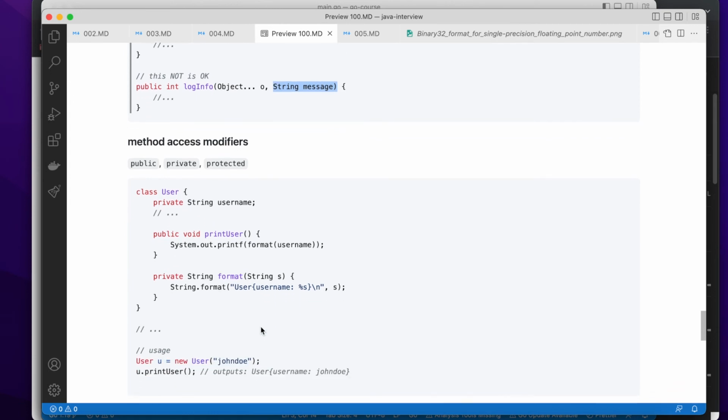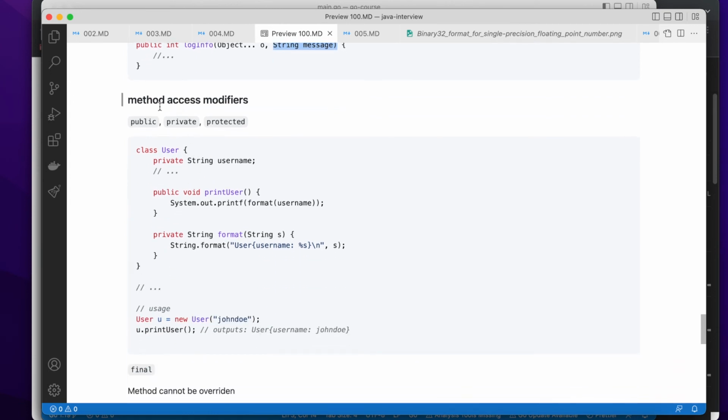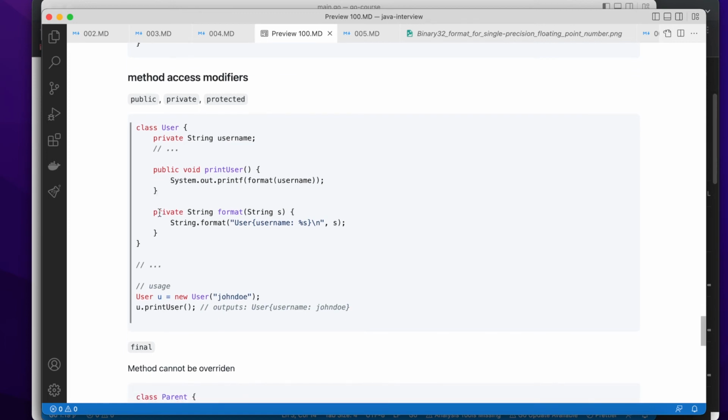So let's move on to method access modifiers. Method access modifiers can be public, private, and protected, same as with fields. If a method is marked with a private modifier, it's only accessible within the class. If it's public, it's accessible from everywhere. If it's protected, it's accessible within the class and within the child class.